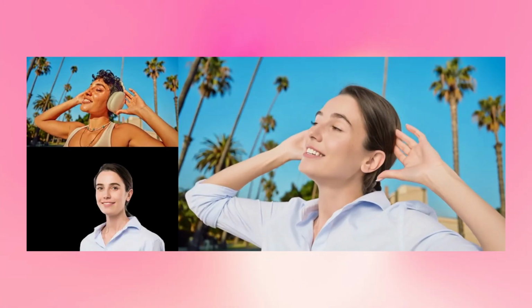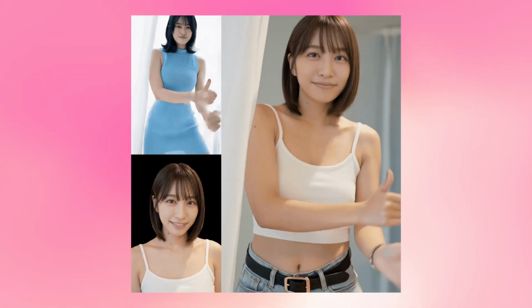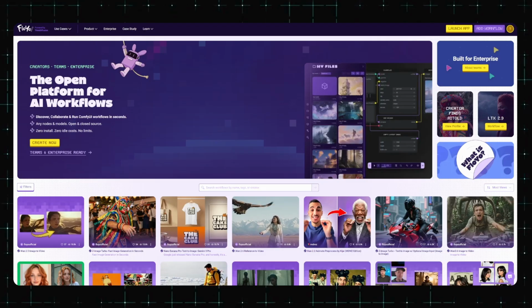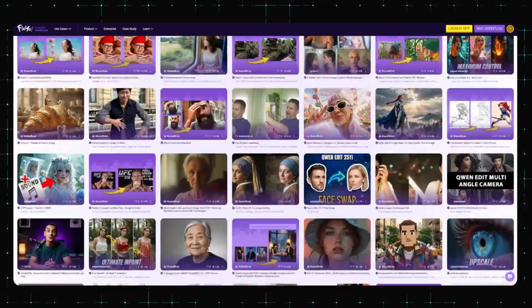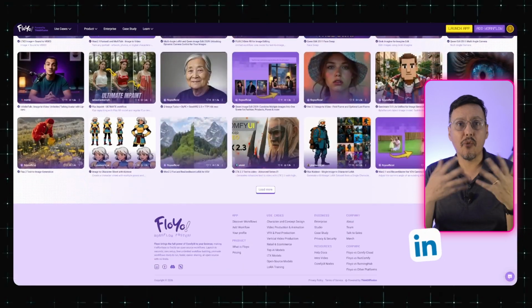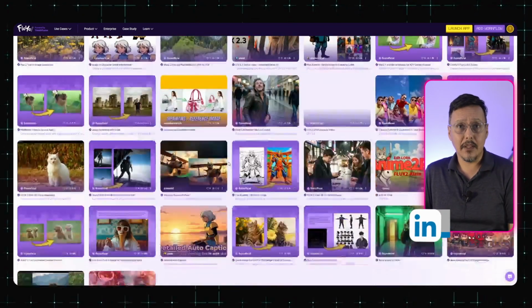This runs on Floyo.ai, where you can run ComfyUI in the cloud without any local installation. No need for a high-end graphics card or complex computer setup. It all happens right in your browser, with generation taking about 10 minutes.